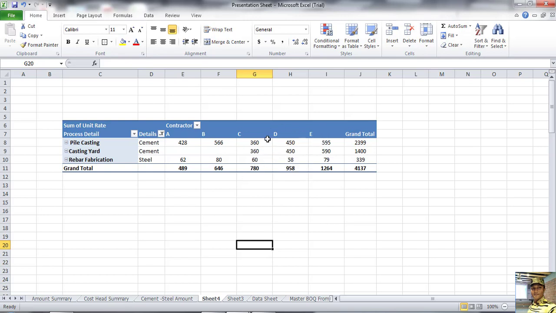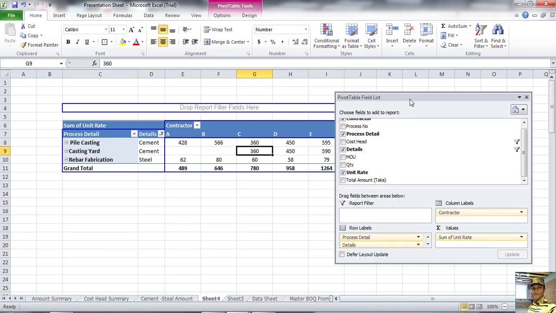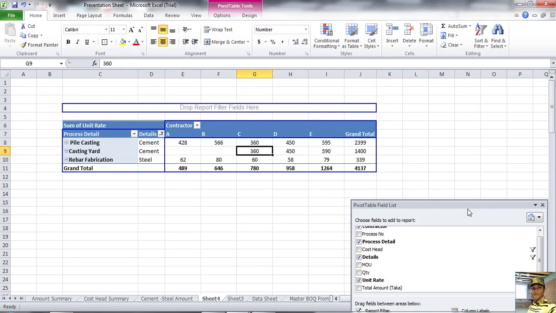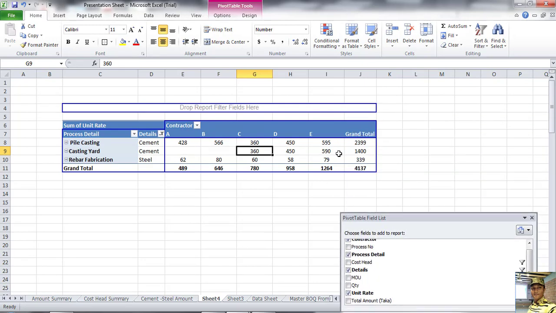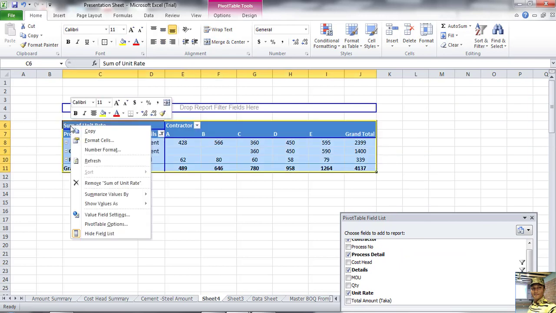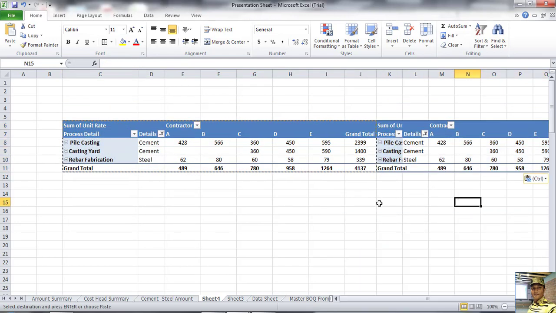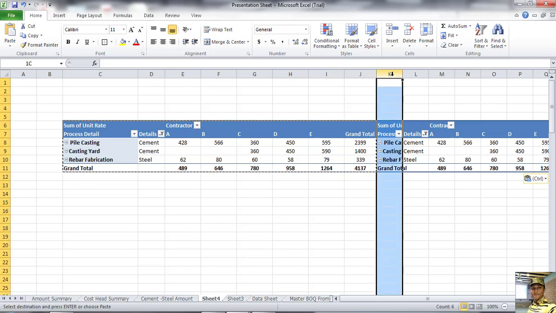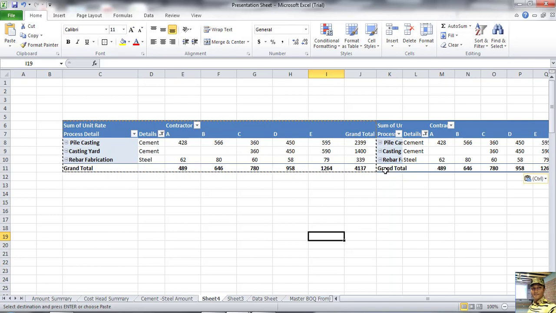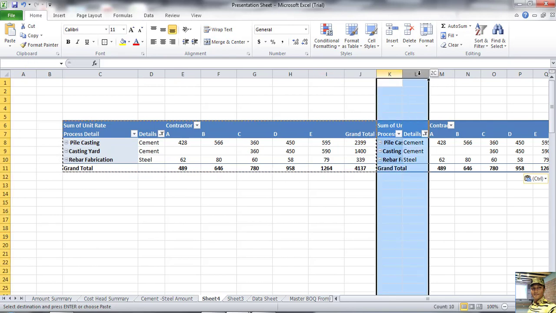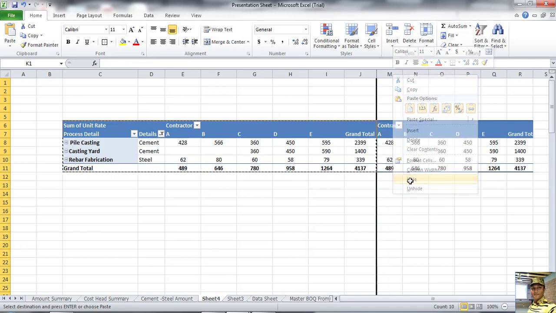This way we can easily prepare our requirement in a pivot table. If you also want to see the rate, quantity and amount, what can we do? Just select one, copy and paste here. Now see this sum column is not required. In a pivot table you cannot delete anything, so just hide this one this way.